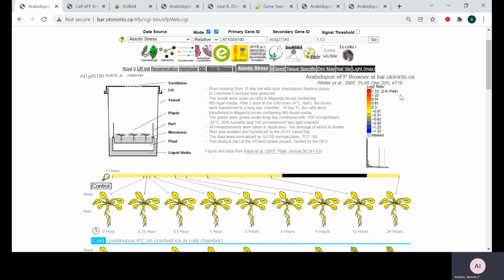And generally, if you have maybe 2 or more fold change, right, that is important. If it's 2 or more, that's really high. If it's a 50 or 100 fold change, that is spectacular, right?